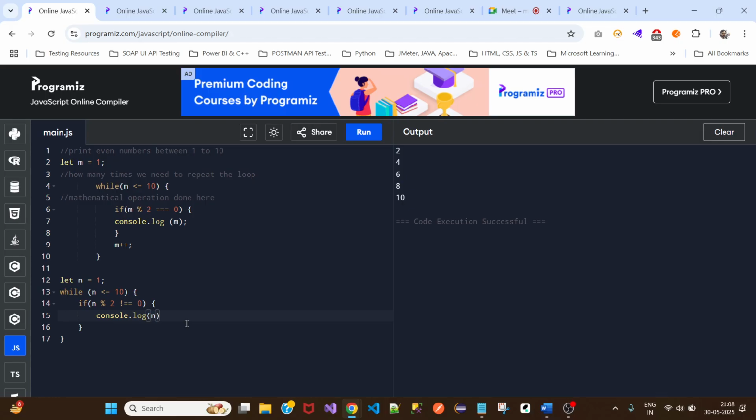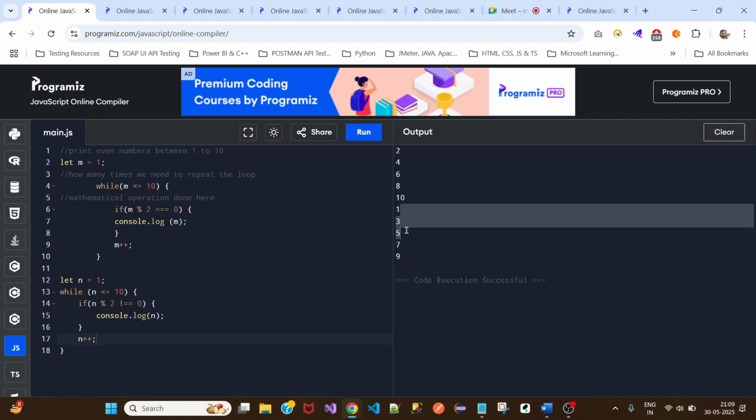Then I need to come out of the if block, but the statement should be inside the if block because we are doing the operation and we are printing it. Now we need to come out of the if block and then we need to increment. Then it will give 135.